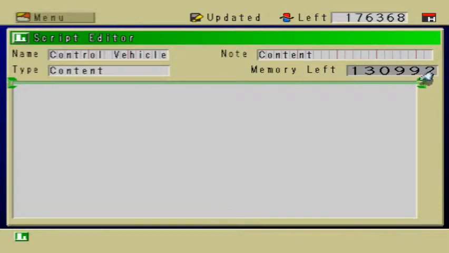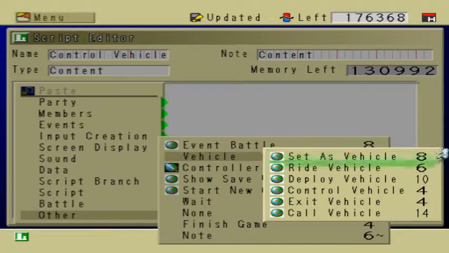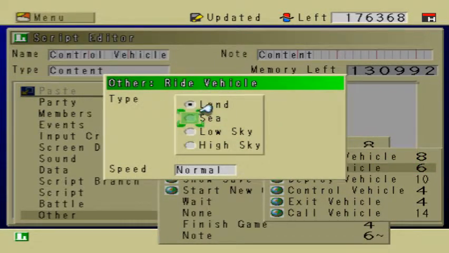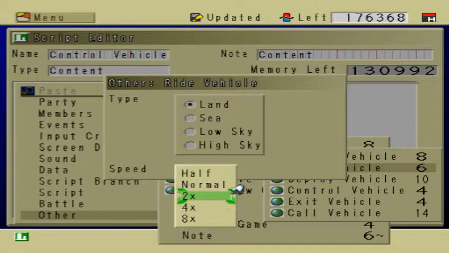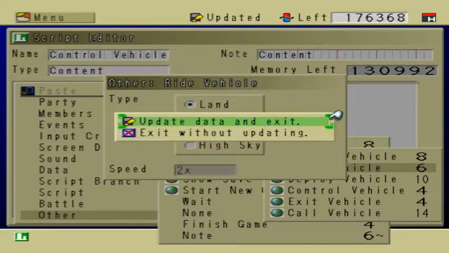The type is content, first line of code, other vehicle, ride vehicle. You can set the type of vehicle. If it's a car, it's going to be on land. If it's a boat, it's going to be on sea. And if it's an airship, it'll be up in the sky. You could also set the speed. I'm going to set it to 2 times the amount. I'm going to make a car, so I'm going to set it as land. And if you want to make a boat or whatever, you can set that appropriately.